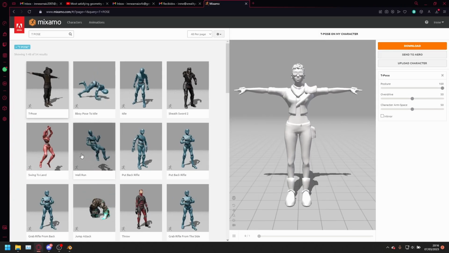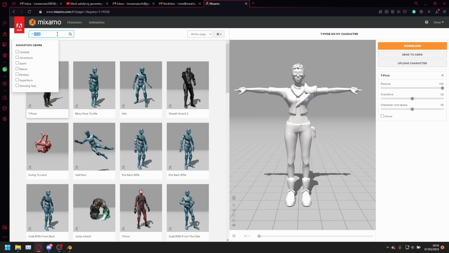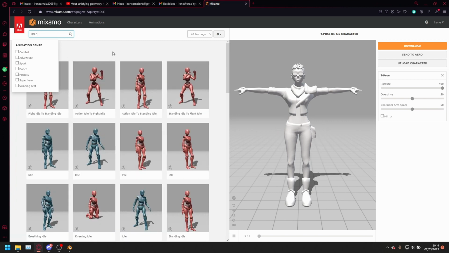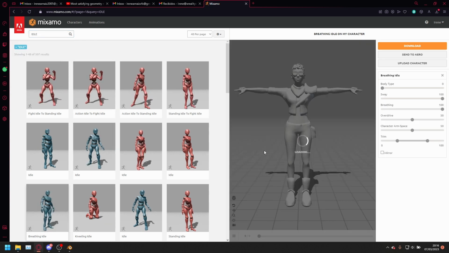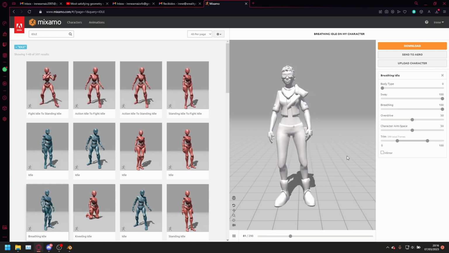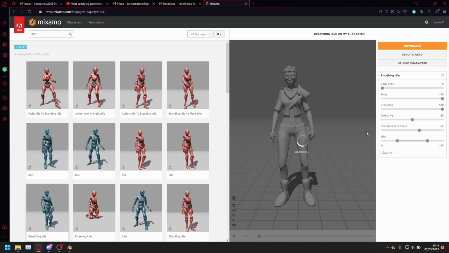Cool. Now we're gonna start adding the rest of the animations. For this, we actually need one thing to keep in mind, and is that all the animations that we're gonna add to the character have to be done with the same model as the character in Mixamo. But we don't need to download the full model again, just in case.